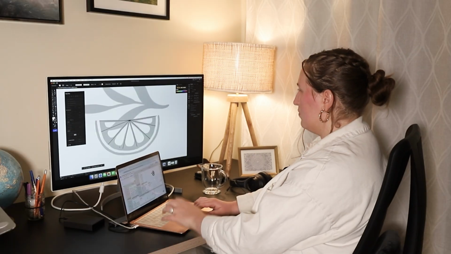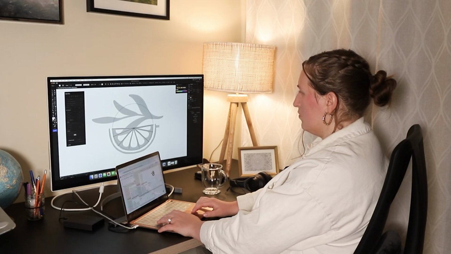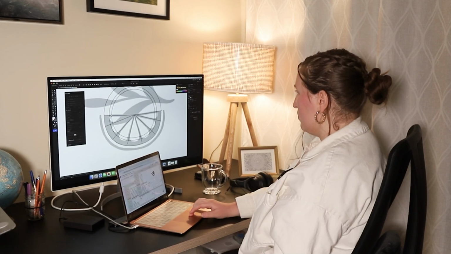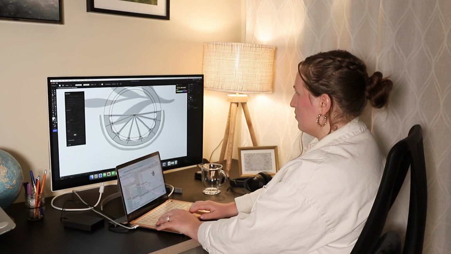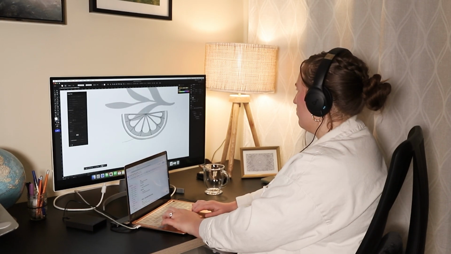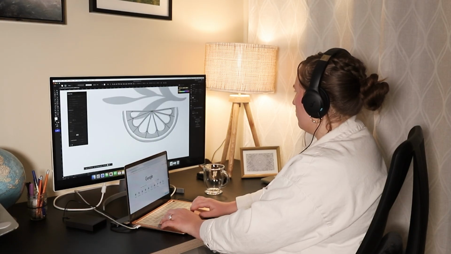Let's get started. This overlapping leaf and lemon logo mark started as part of the pattern I sketched on my iPad. Rather than image tracing it, I rebuilt it with the pen tool to keep the lines clean, the shapes balanced, and the sizing fully adjustable.